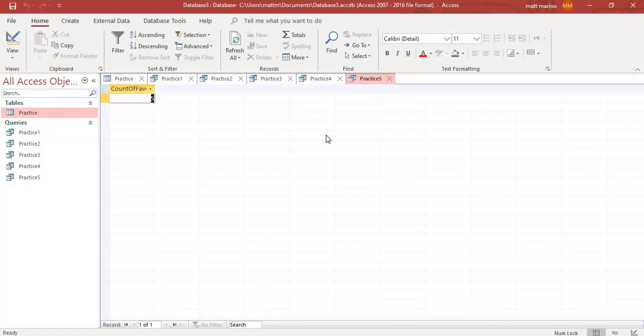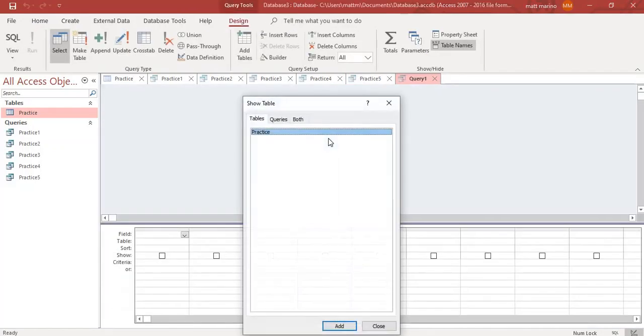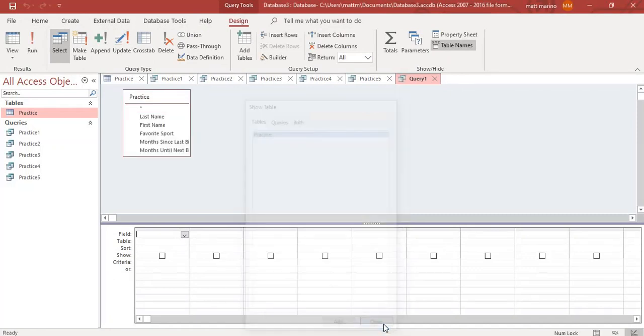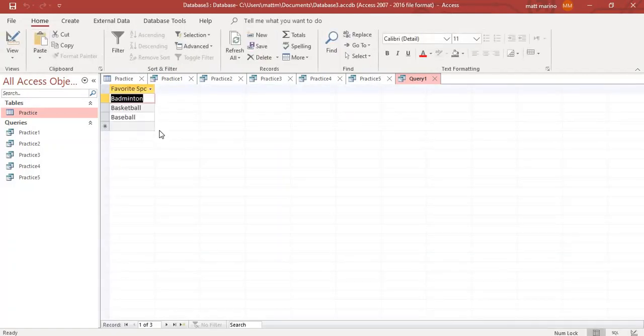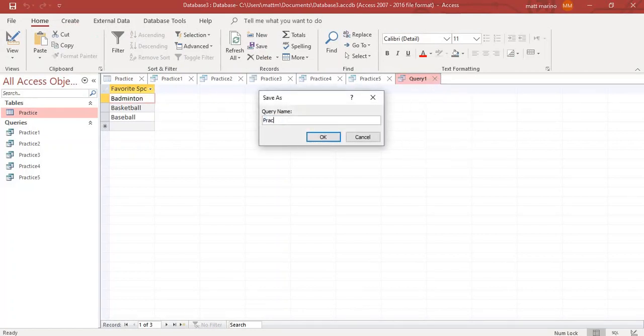Next, we want to create a query using the wildcard. We add our practice table. We want to show any sport that starts with BA. So we do BA asterisk. When running this, if it works properly, we should see badminton, baseball, and basketball. And you'll notice that is the result we get. We save this query as practice 6.